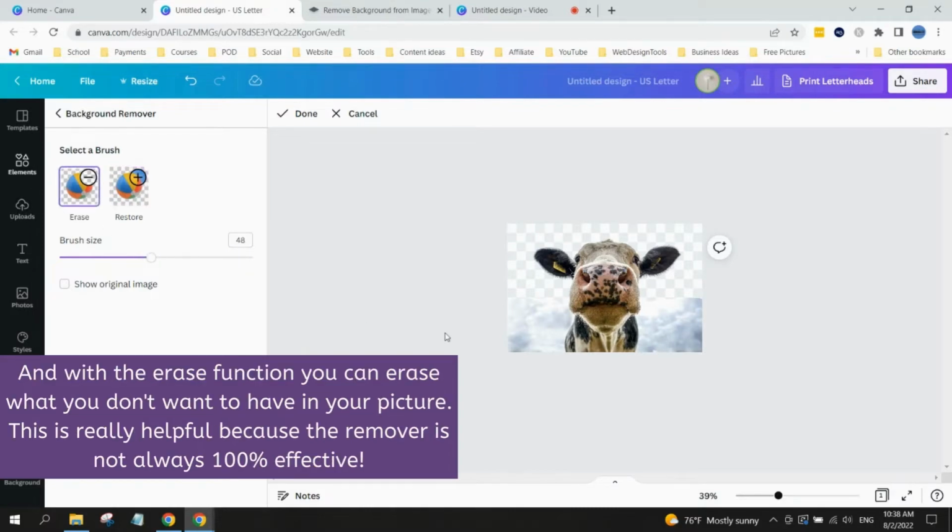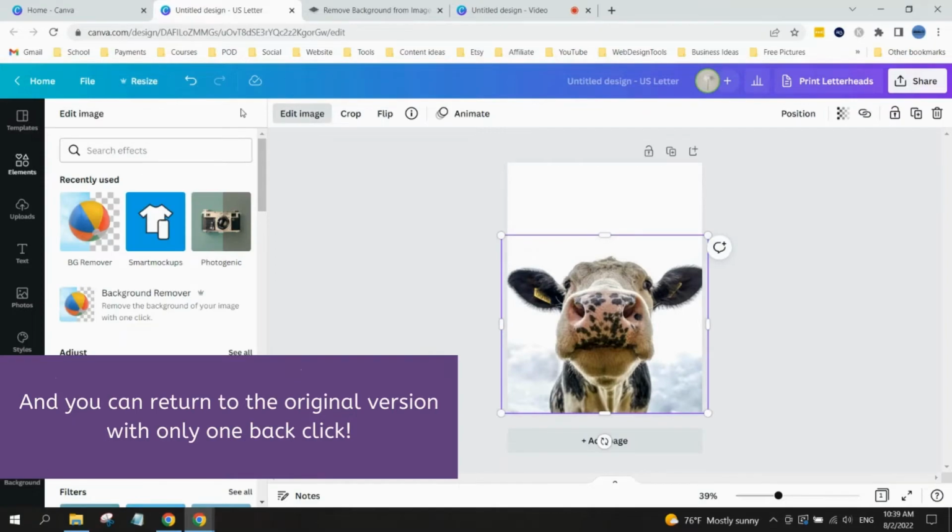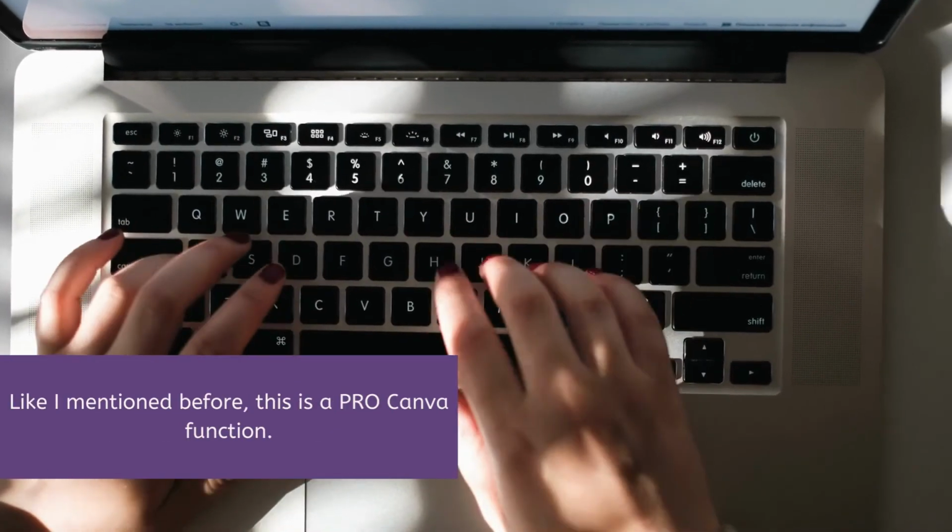And with the erase function, you can erase what you don't want to have in your picture. This is really helpful because the remover is not always 100% effective. Like I mentioned before, this is a Pro Canva function.